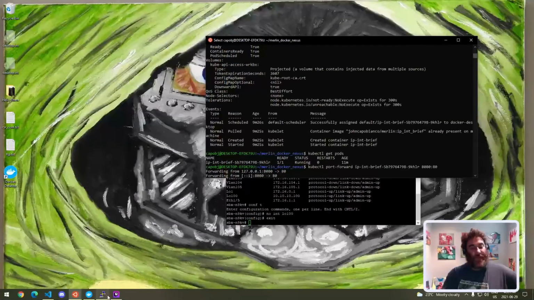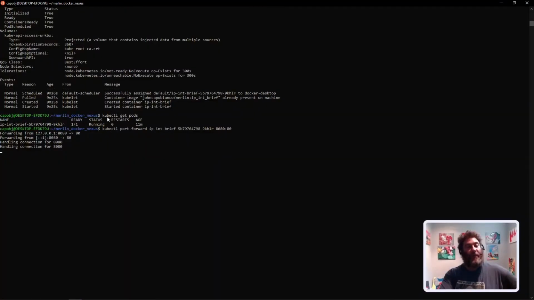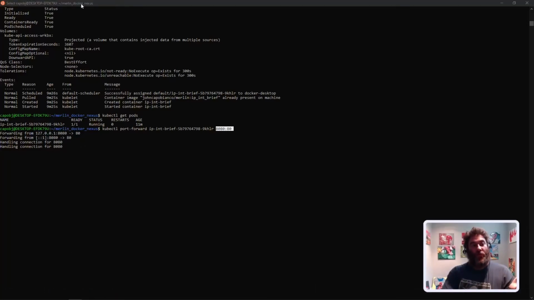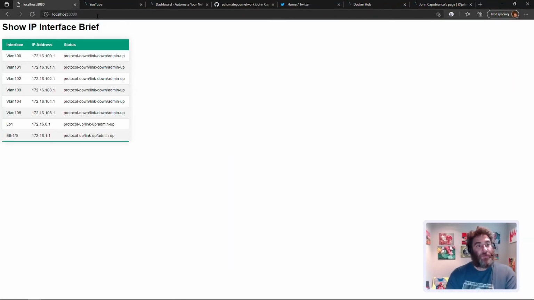But I did find this command to port forward. So I did my get pods, and it's the pod, right? I know it's the pod related. So can I forward that 80 that's open in the pod to my localhost 8080? And that's what I've done here. kubectl port-forward ip-interface-brief 8080:80. And you can see the translation here. And drumroll please, if we do localhost, well, there you go. In a Kubernetes, I have this working.